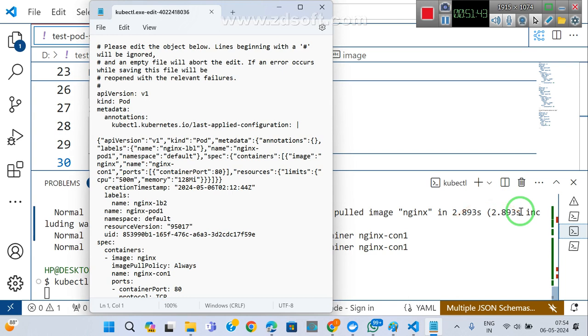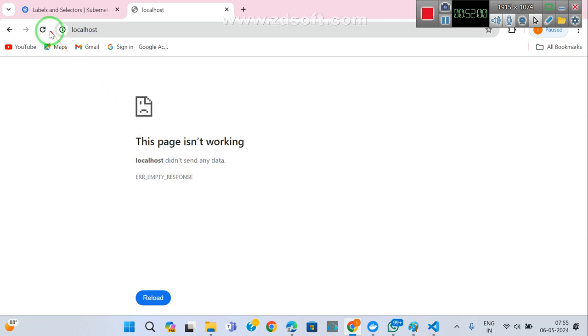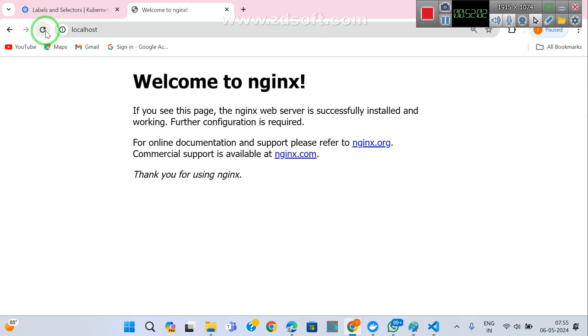See, again I am going to change my label. Which one am I trying to change? LB. Just close it. Now save it. Now again, come to your browser and just refresh it. Is it simple or not? Once you provide proper labeling, automatically our application is accessible. Same thing we are going to apply with the replication controller.